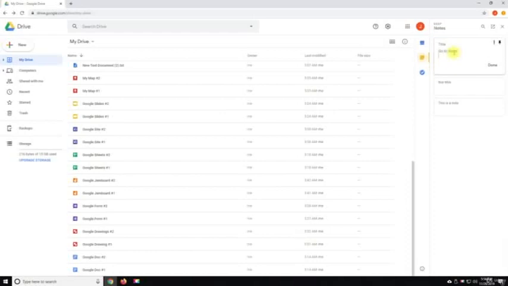So that's how you work with Google Keep inside of Google Drive. You can write as many notes as you want. So this is a list item.